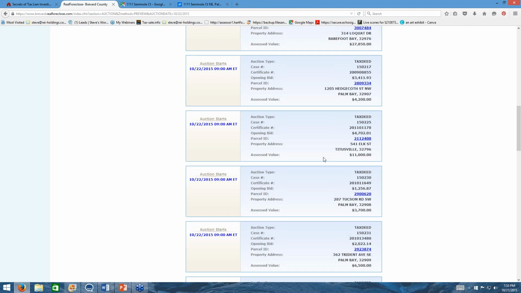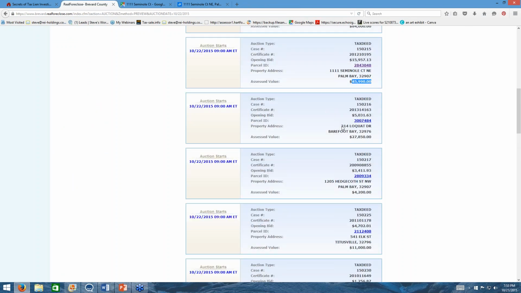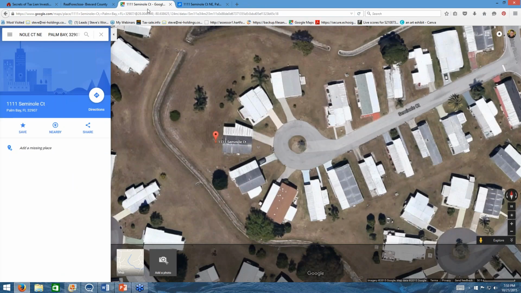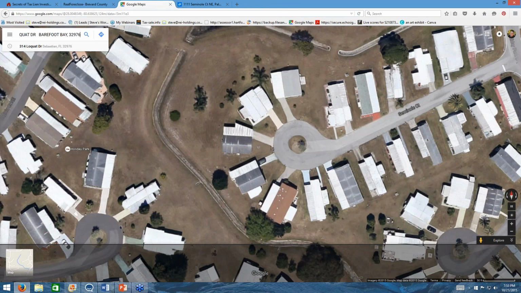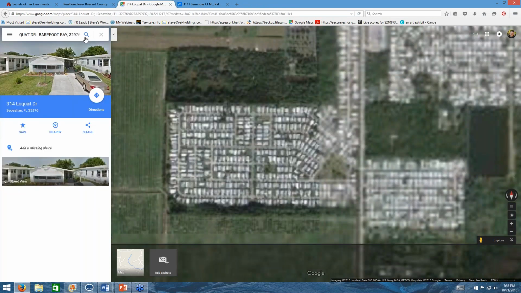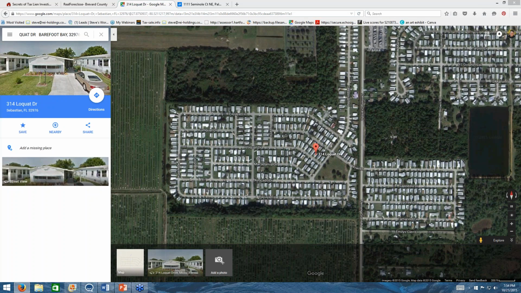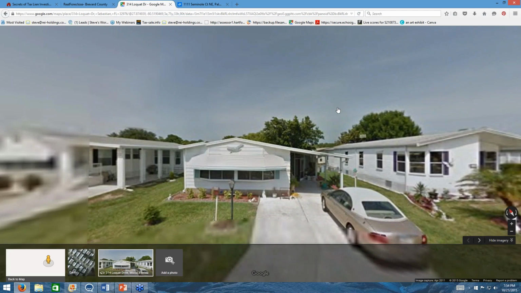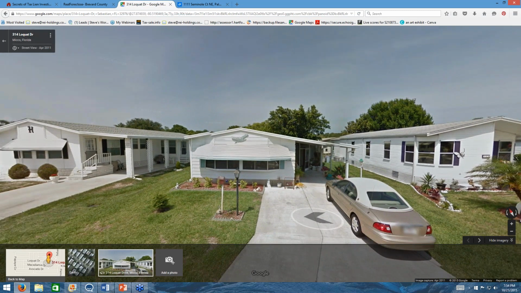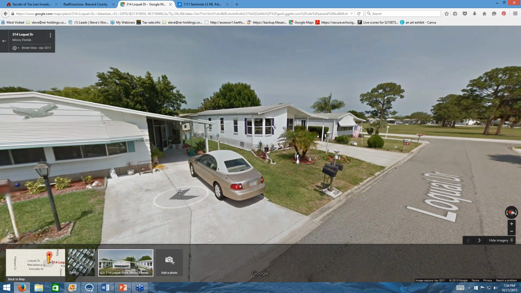And you can see that there's all different types of properties in here as well. Let's go ahead and look at one more of them. This one starts with for $5,000. It has an assessed value of $27,000. Okay, so we can see that this one does have a street view. Property's located right here, and here is the property right here. So it really looks like a pretty clean property from this.